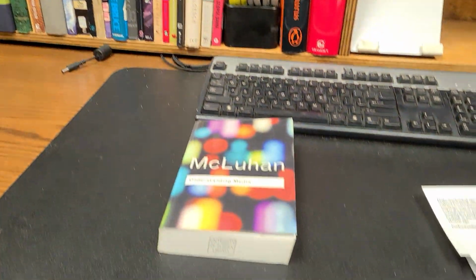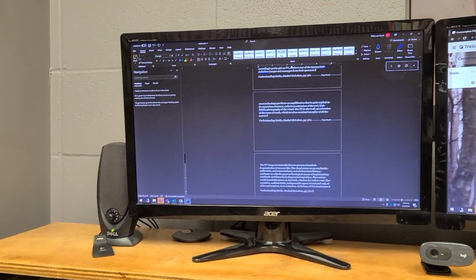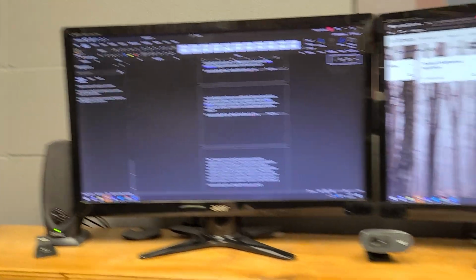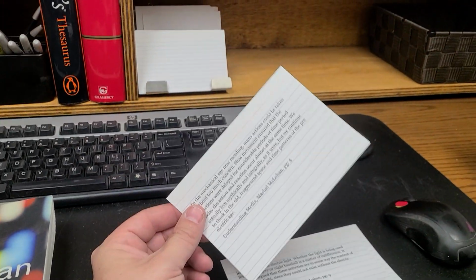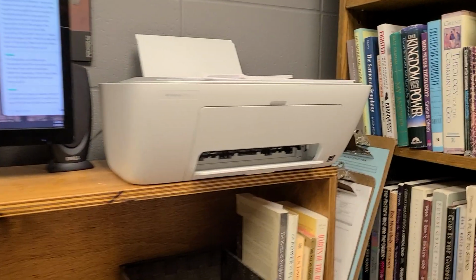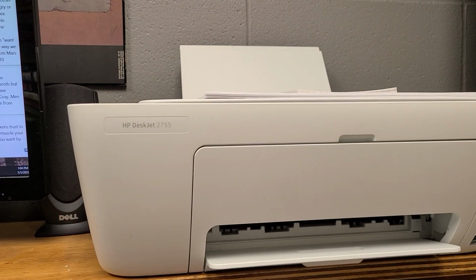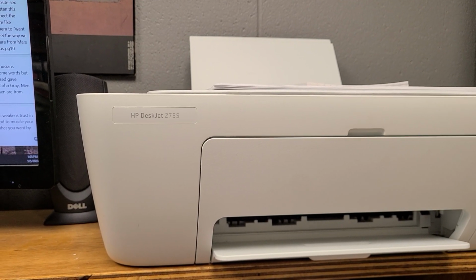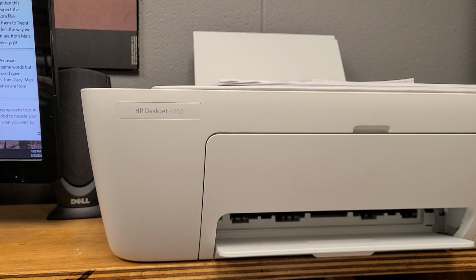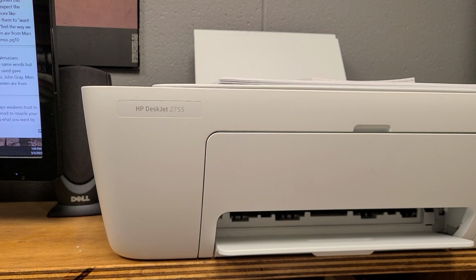So we have a book, we have a document that you have spoken into or written into, then you're going to print them. You're going to print them onto these cards. Now I use a fairly inexpensive and cheap HP DeskJet printer. The reason I do this is because it can be set to print 4x6 note cards. I don't think it can go smaller, but it does do 4x6.